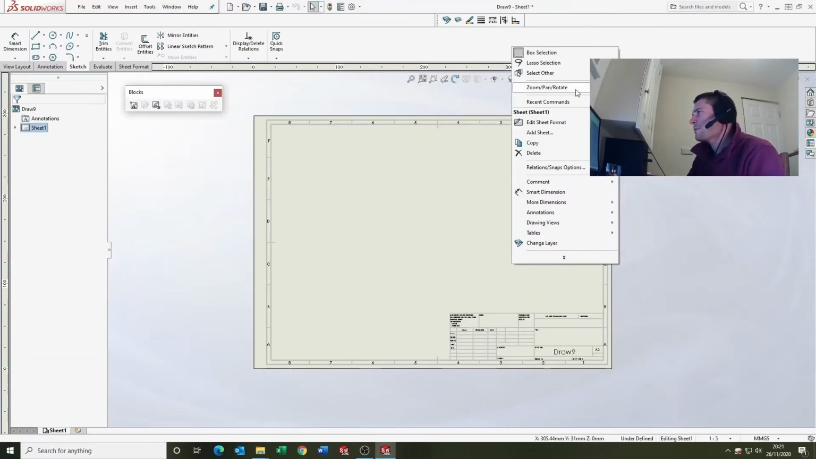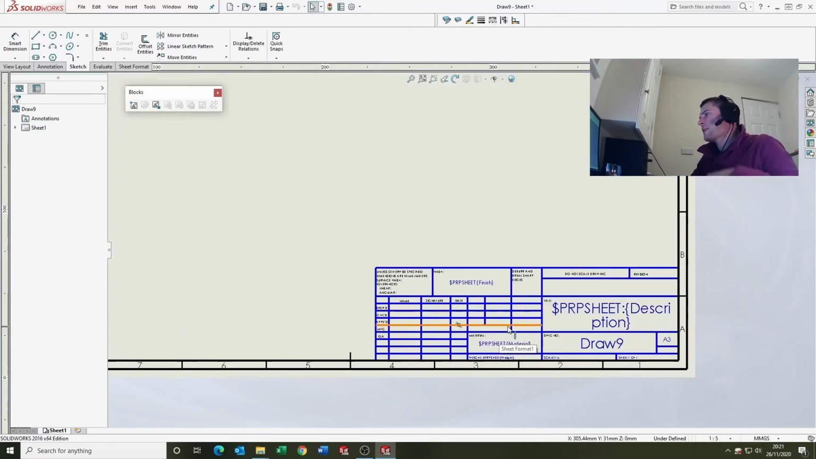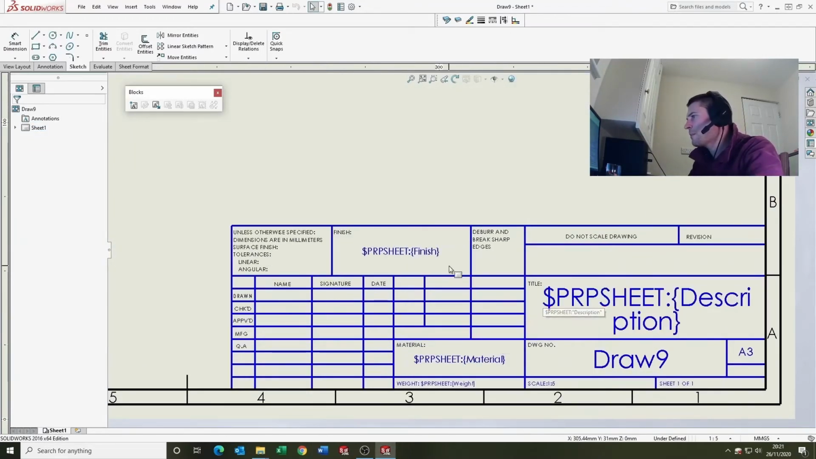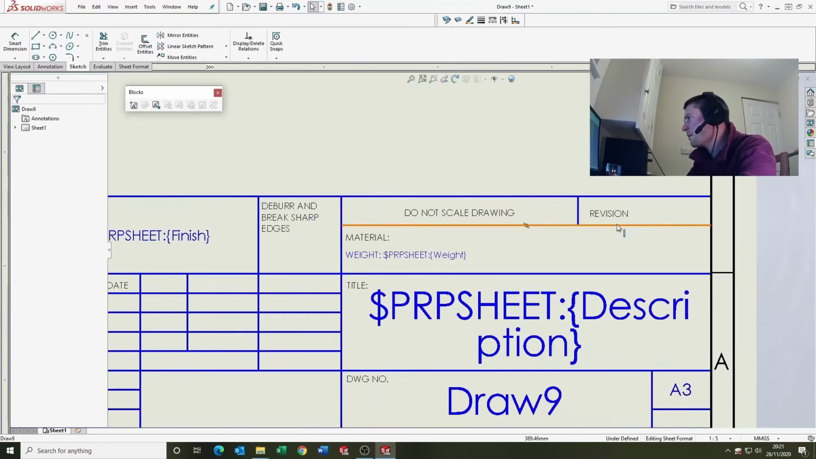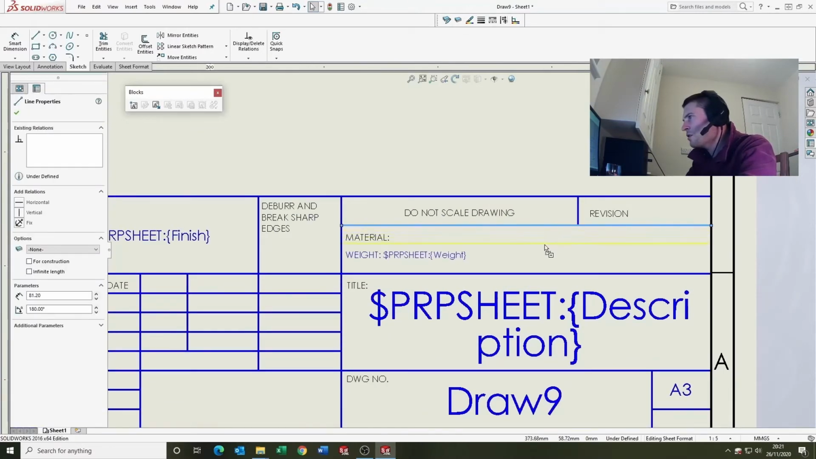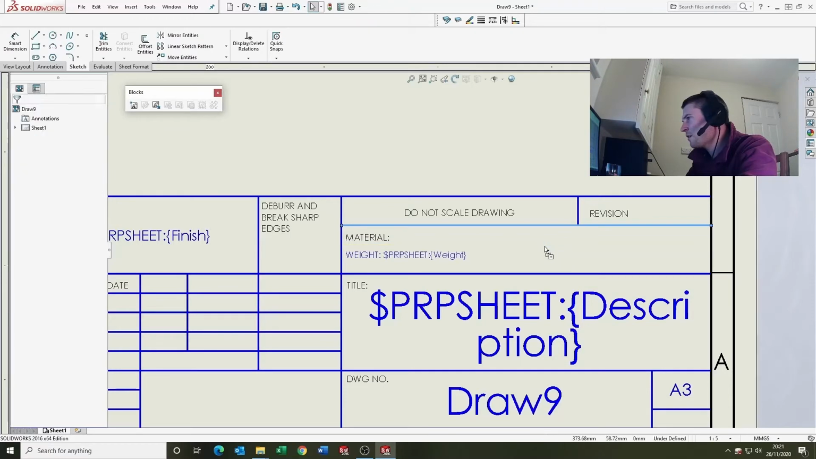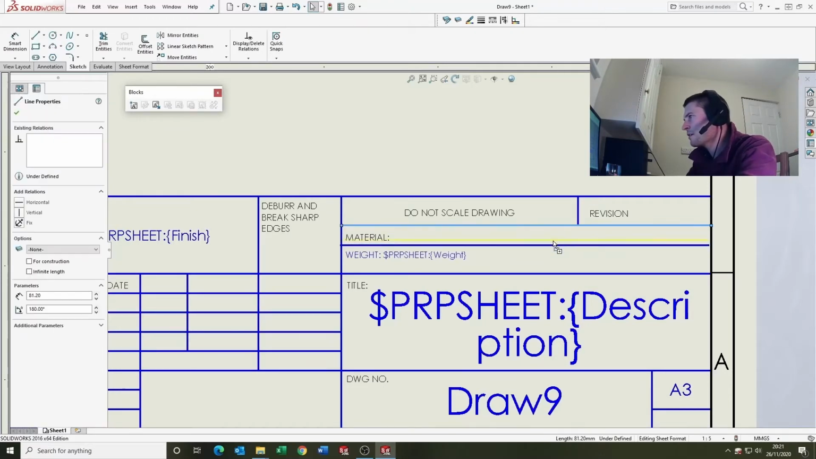Right click on the paper space, edit sheet format. And this is where we can adjust bits that we don't like or want to make better. So that's a custom property. I'm not interested in that. So this material here, just going to drag it up there. And the weight, which is a custom property, also I'm not interested in that, but I'm just going to move that there. And then you can just sort of drag lines, control and drag.